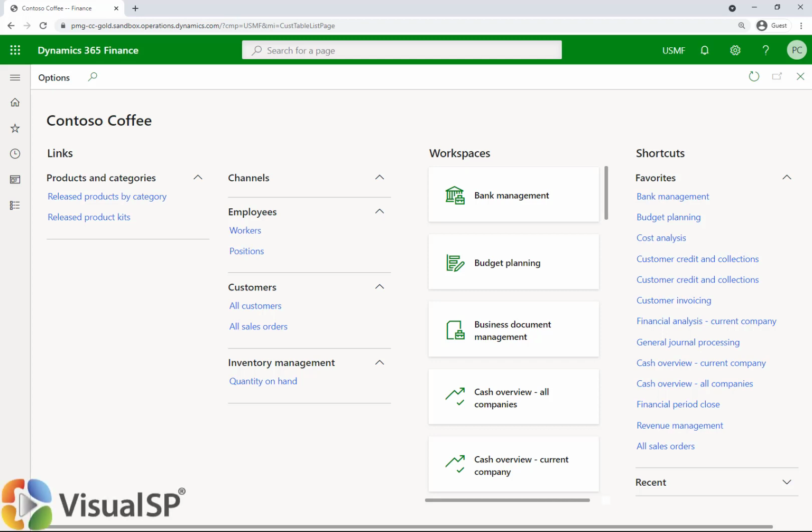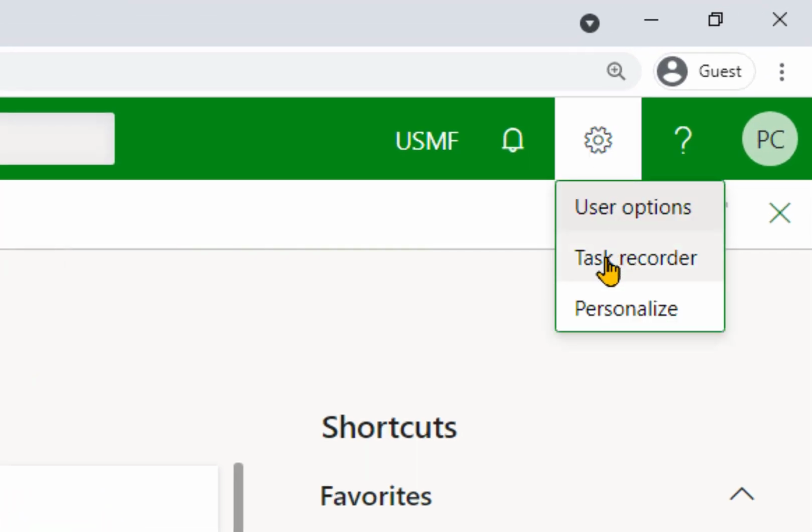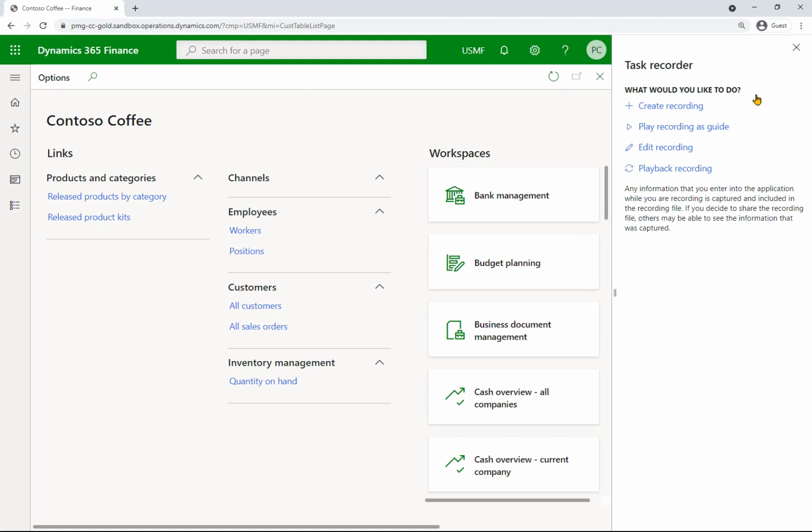Let's look at how to use the task recorder that comes with Dynamics 365 Finance and Operations. It only comes with Dynamics 365 Finance and Operations. It is not found in any other Dynamics 365 modules. Task recorder is under the gear icon, and task recorder right here. It can be used to create training documentation, business process documentation. However, it is mainly used for user acceptance testing.